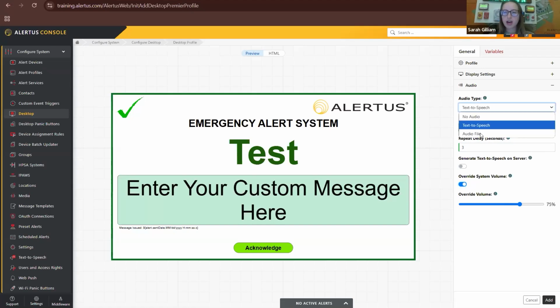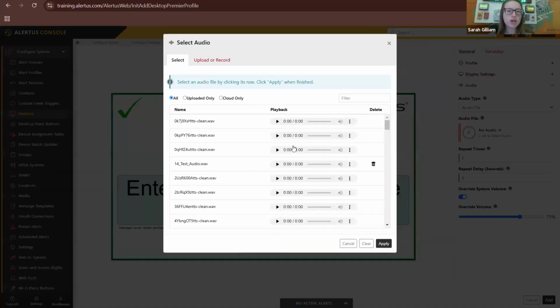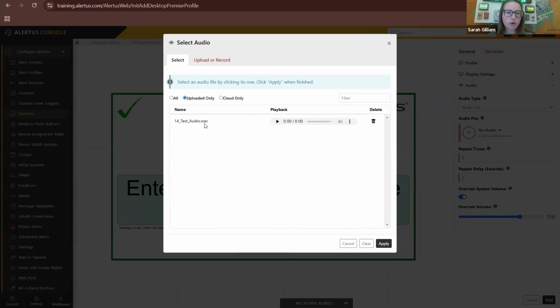And you do also have the option to pull in an audio file for your desktops. If you just click no audio, it will let you pull in whatever audio file you would like to use. You can also come to uploaded only to see just audio that you've uploaded.